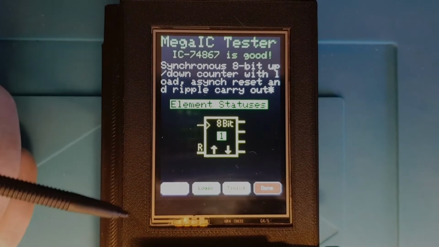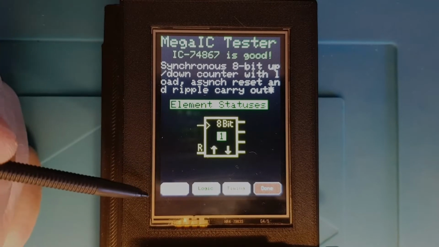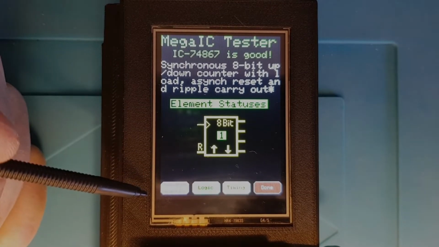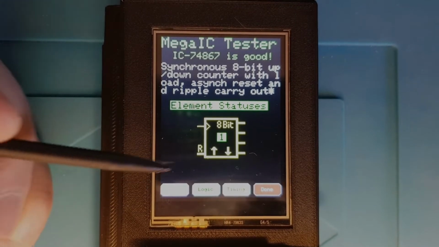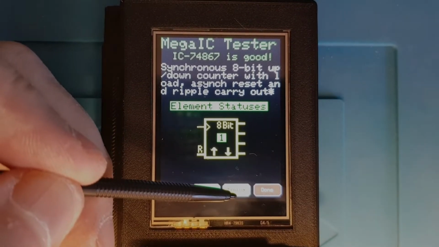There's the diagram for it. We've now replaced the pinout button with an exercise button. That's because that's what you do if you choose that button. We've got the logic thing, which I'm still developing. We've now got the new timing diagram function.